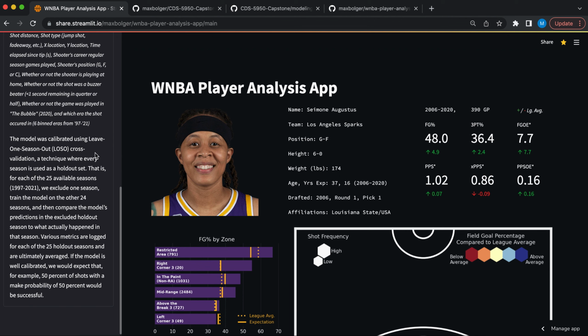Leave one season out cross-validation is a technique where every season is used as a holdout set. That is, for each of the 25 available seasons, we exclude one, train the model on the other 24, and then compare the model's predictions on the excluded holdout to what actually happened in that season. If the model is well calibrated, we would expect that, for example, 50% of shots with a 50% make probability would be made 50% of the time.